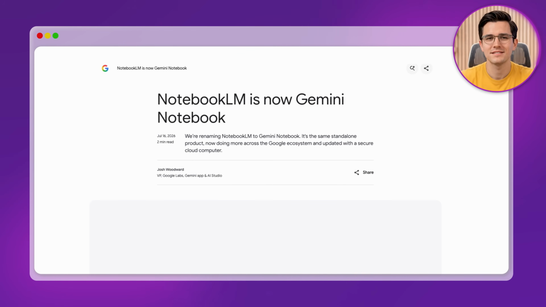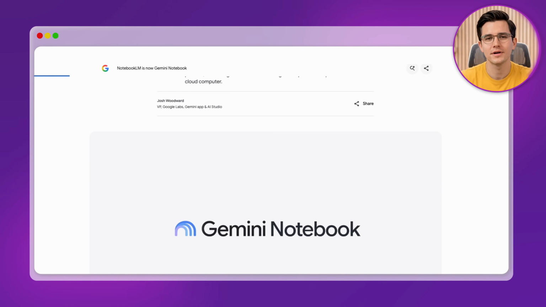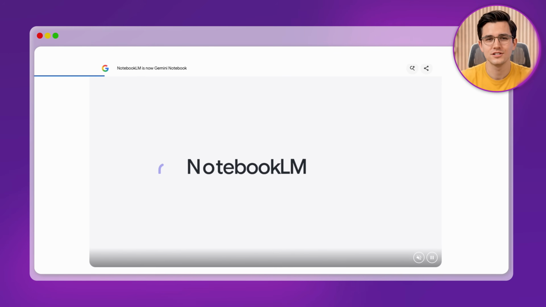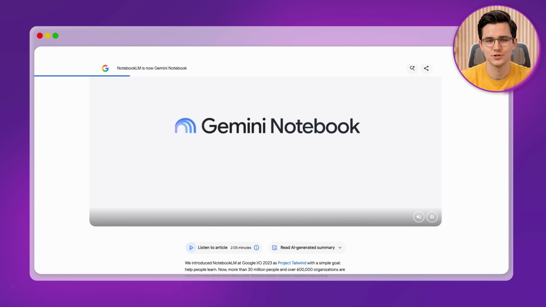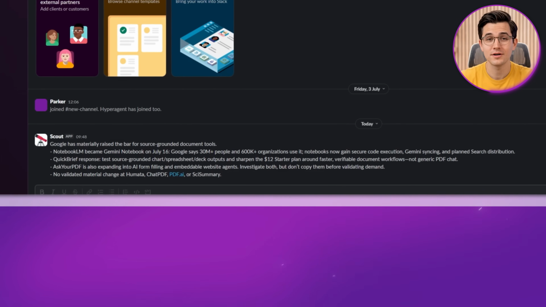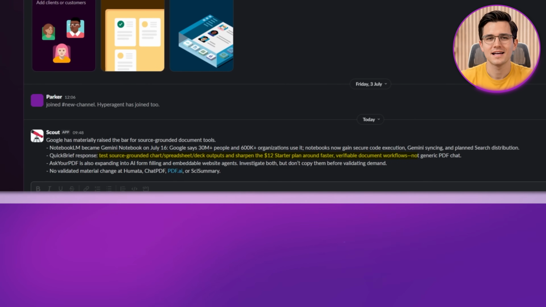One morning, the biggest name in the space made a real move. Google folded Notebook LM into Gemini Notebook, 30 million users, and started wiring in search distribution. Scout caught it, worked out what it meant for us, and laid out the response. Lean into fast, verifiable document workflows and sharpen our starter plan rather than trying to be generic PDF chat.